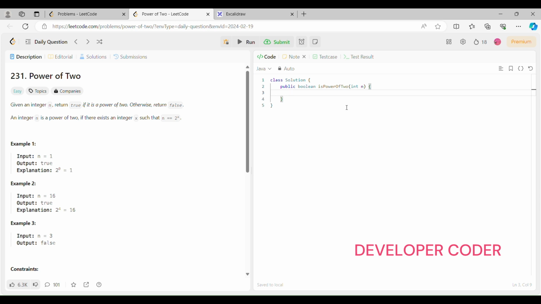So for beginners, what they are going to do is run just one for loop, for int i equal to 0, and after that they are going to use the Math.pow function, 2 raised to the power i. So here Math.pow(2, i), and it should run while it is less than or equal to n, with i++. In this particular approach the time complexity is going to be O(log n), because we are running the loop over the powers of 2.